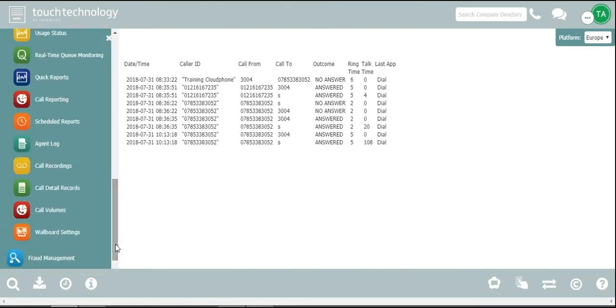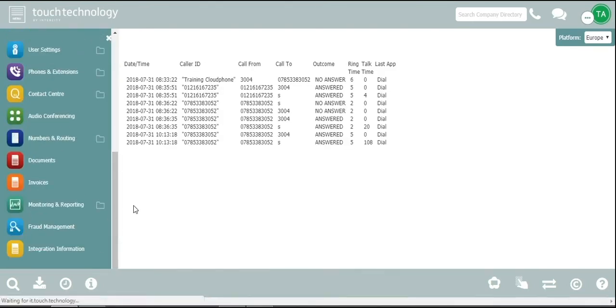Next, we have call volumes. This provides you an overview of the current volume of calls compared to other days, other weeks, and the like.